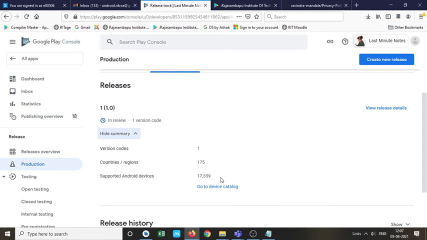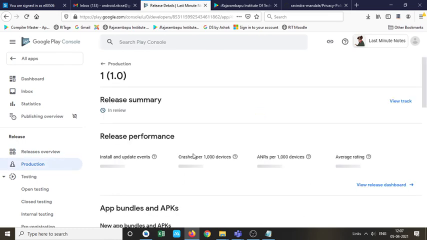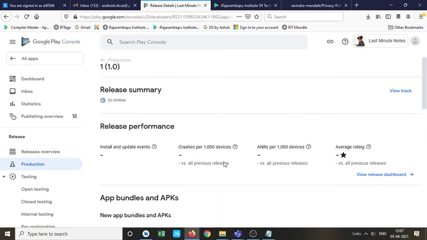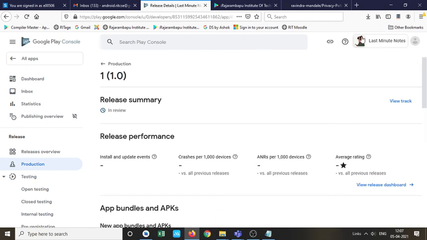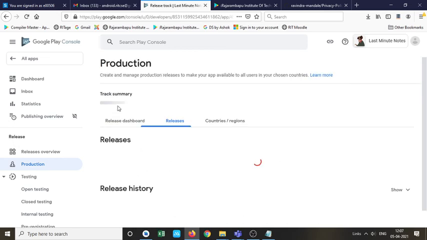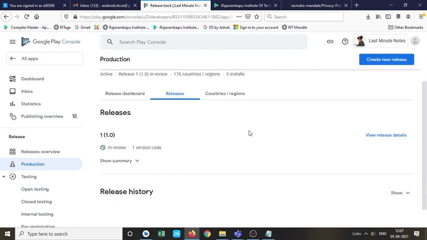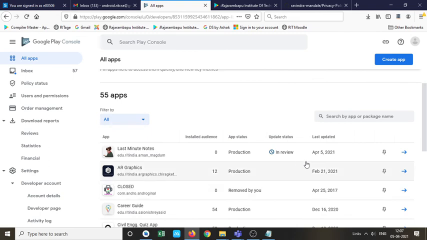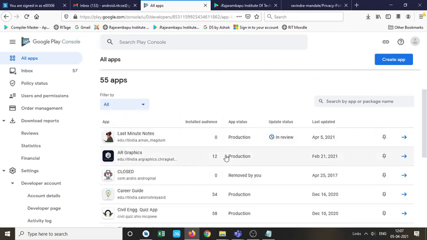17,359. So they are very few actually. See, this is right now in review. Maybe after several hours this will be available on the Play Store. So this window we should get. It is right now in the review phase. Here also you can see app status production, but update status recently.